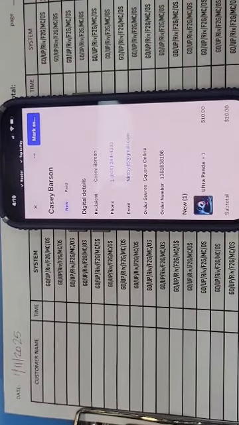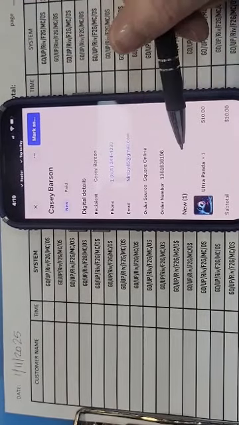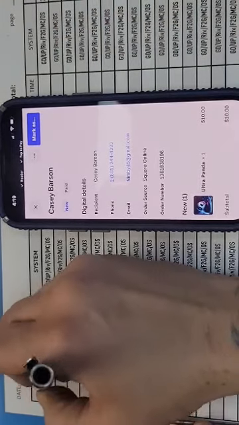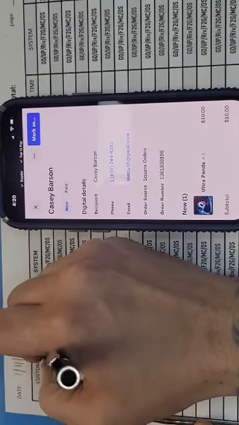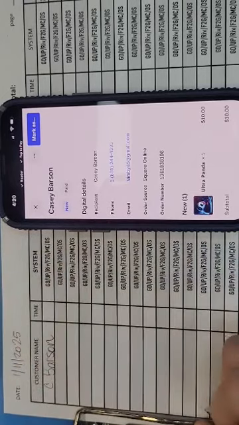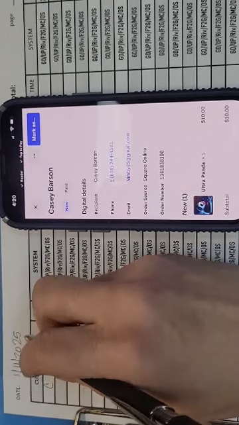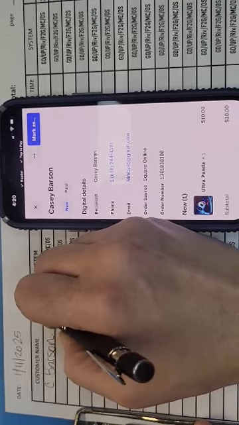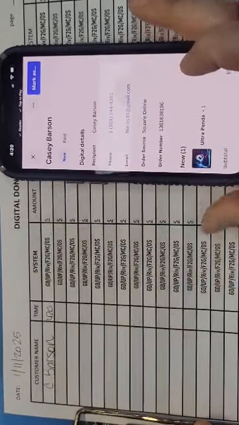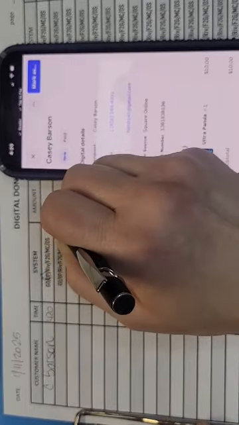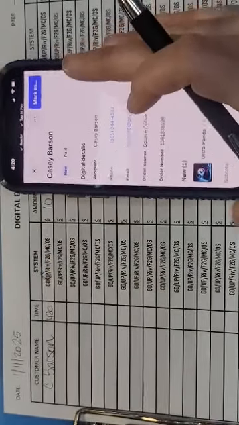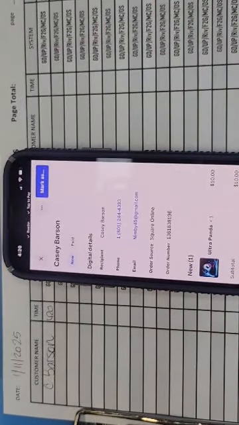It's from Casey Barson, and it's for $10 on Ultra Panda. So I'm going to write that here first. It is 4:20. I'm going to load it. Ultra Panda, $10. Now, I'm going to go over to my computer.